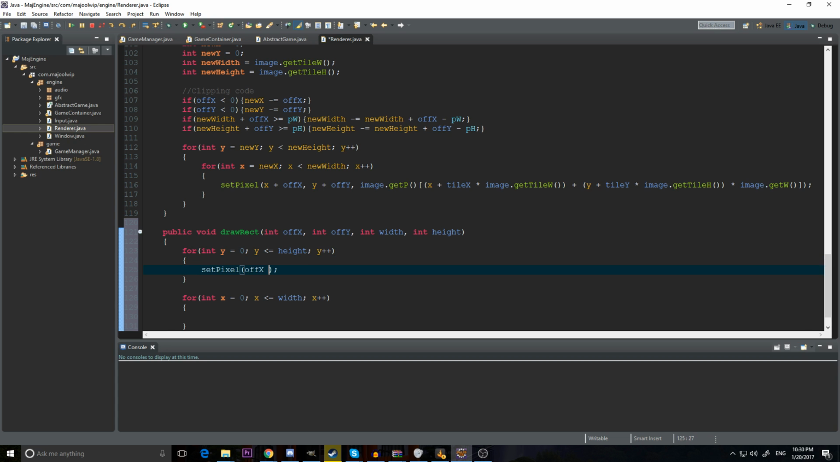And so to draw a rectangle, we'll just set the pixels: x plus offset x, and then this would be y plus offY. And we need a color here because we don't actually have a color, so I'm going to put that at the end. It's an int color. And now we need to copy this. So that's going to do the left line of the rectangle.